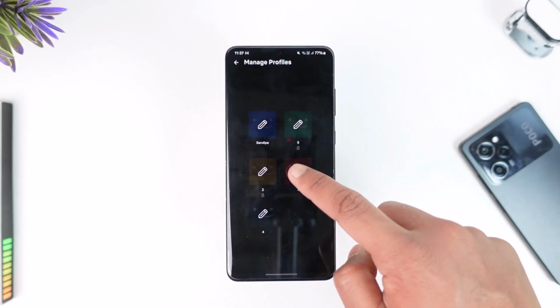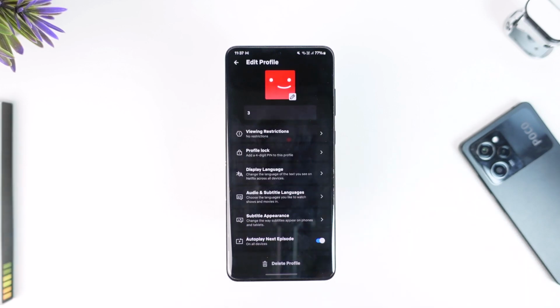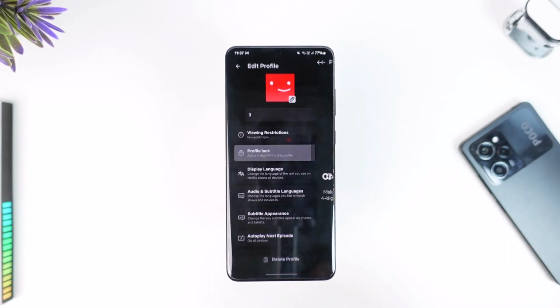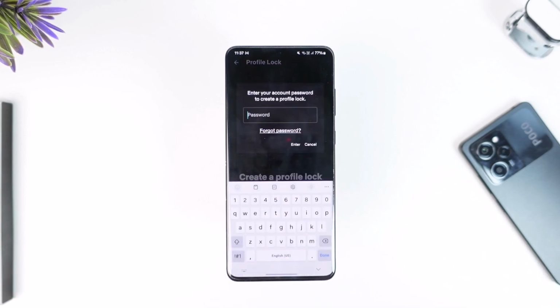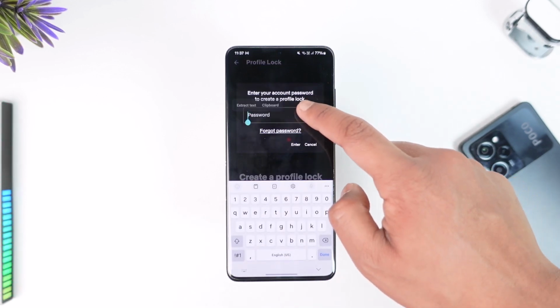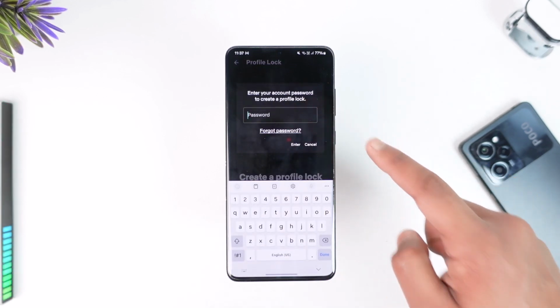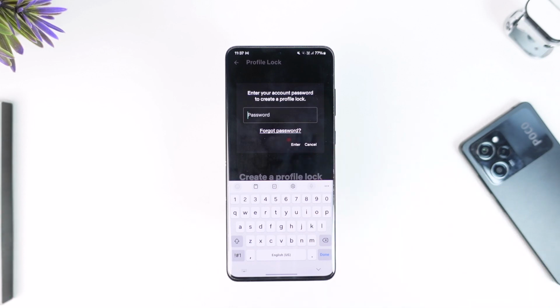Now from here, just select a profile that you would like to set a password to, then select profile lock, then tap on create profile lock. Now first of all, it will ask you to enter your Netflix account password, so make sure you enter your Netflix account password and tap the enter button.